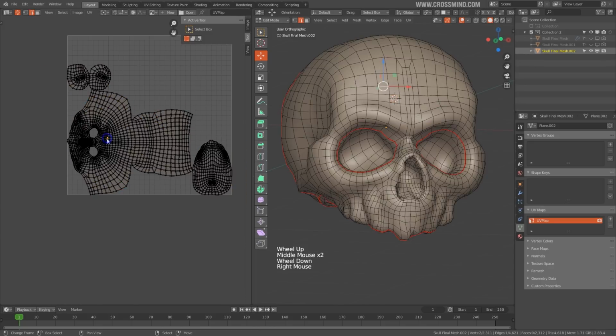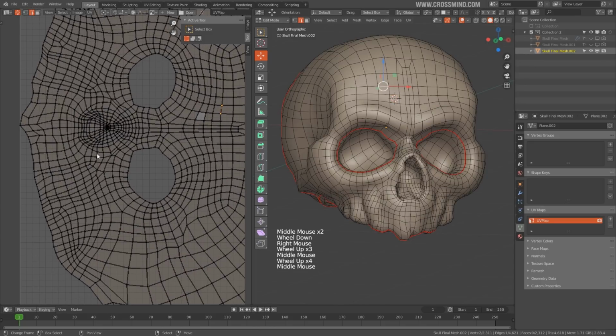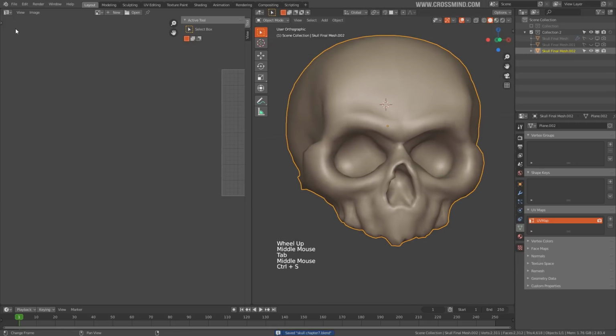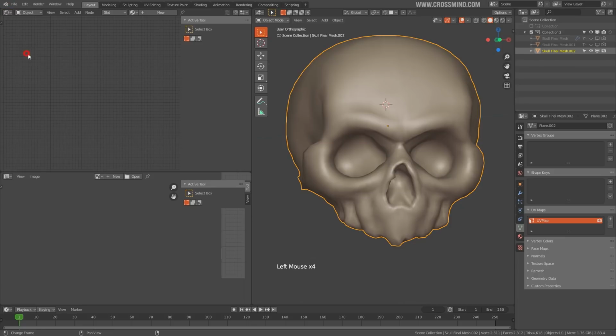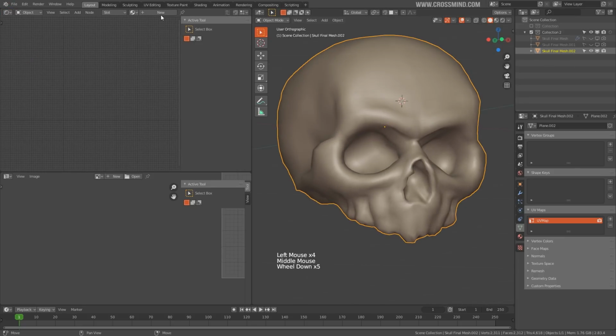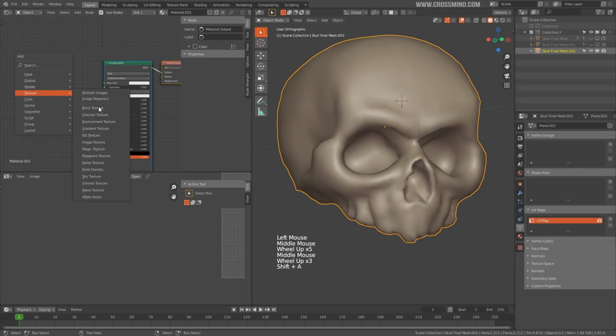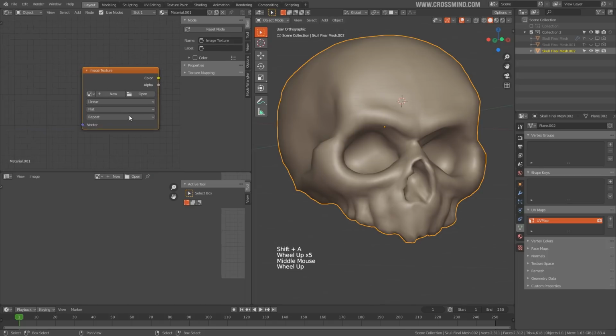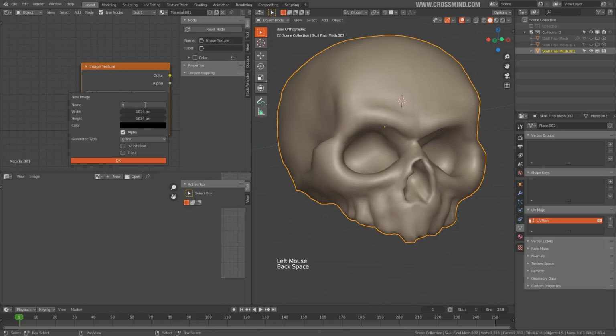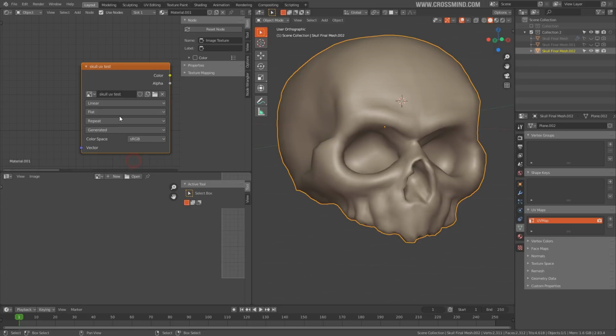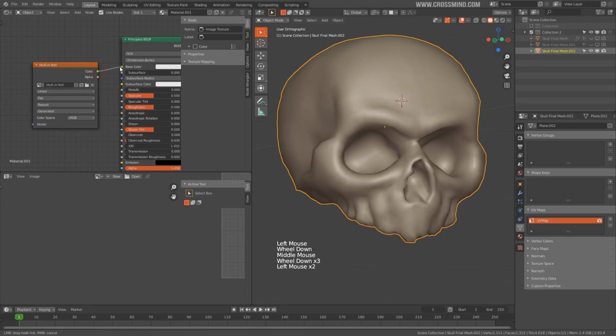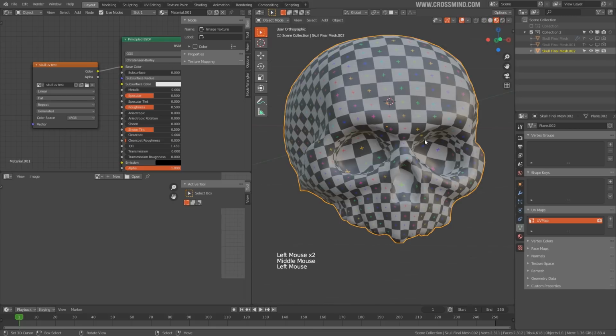This will give you a pretty decent unwrap. Just for a visualization purpose, load one texture, which is the UV texture, and let's go to the shader editor and give this one image texture. So in the image, click new, call UV test, and make this one 2048 by 2048, and instead of blank, make it UV grid, and this will give you a UV grid.